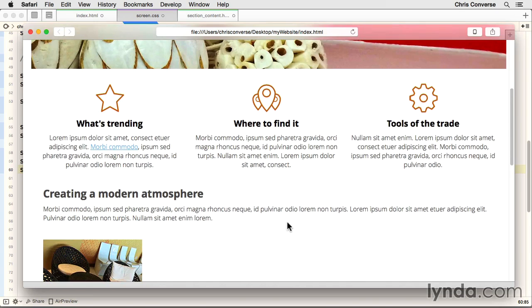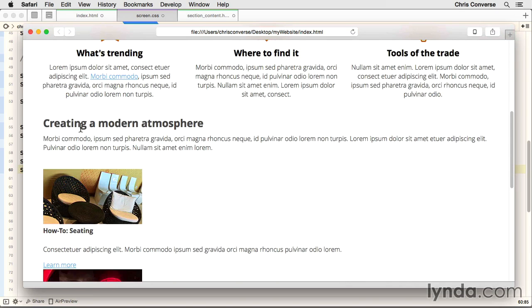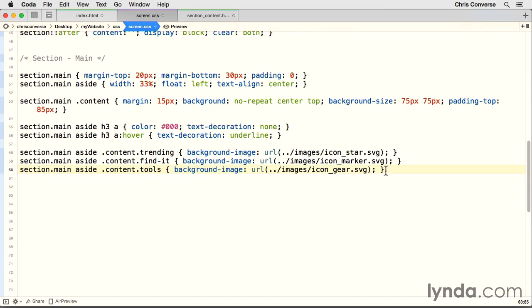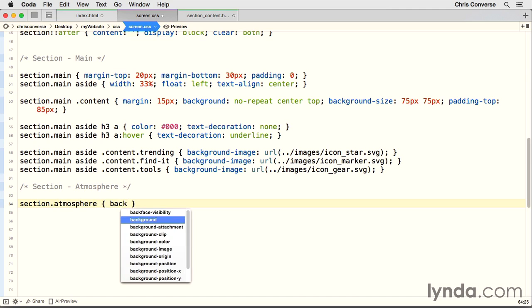Now that we have our section main complete, we're going to start to style the section for atmosphere. So back to our CSS. I'll add another CSS comment for section atmosphere. So the first rule we're going to create, we'll type section.atmosphere. Put in our brackets.